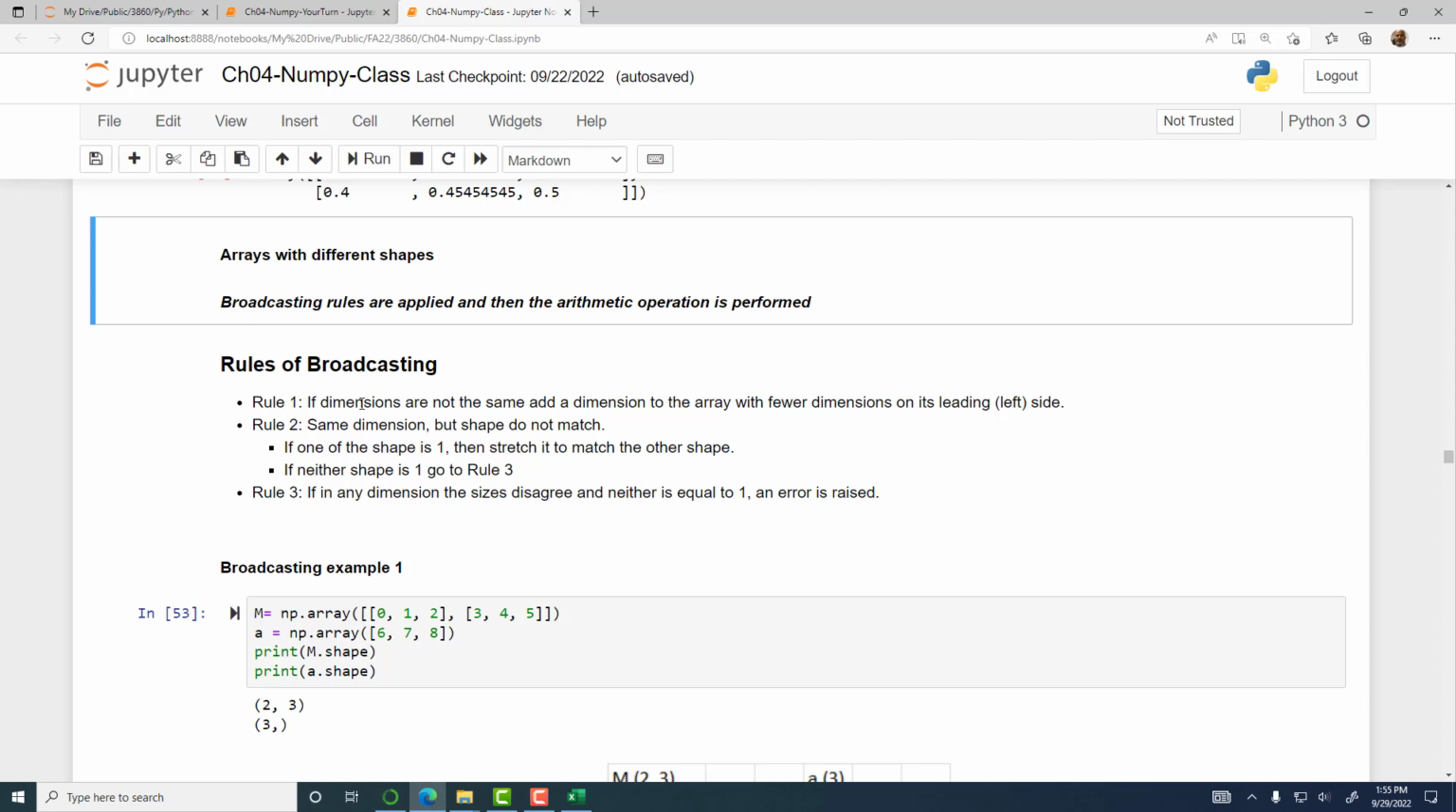You broadcast, you expand it, so that you will have the same size, same shape, and then you can match up. Now, you may not be able to do this broadcasting every time. So if the broadcasting is not possible, then you'll get an error. Okay. So those are the three rules.